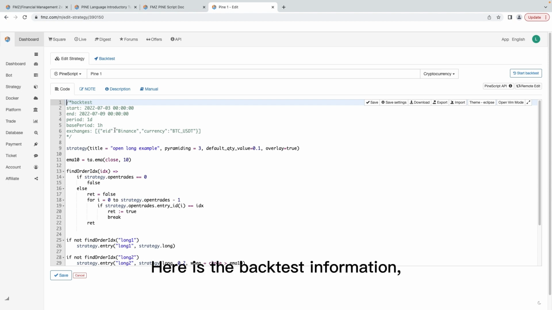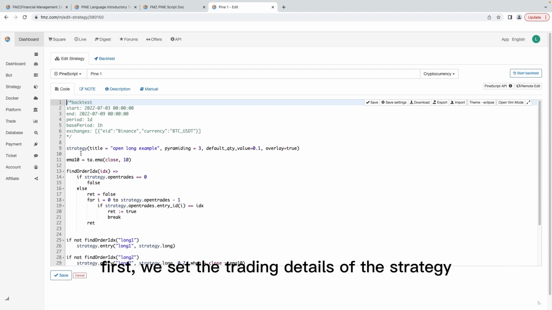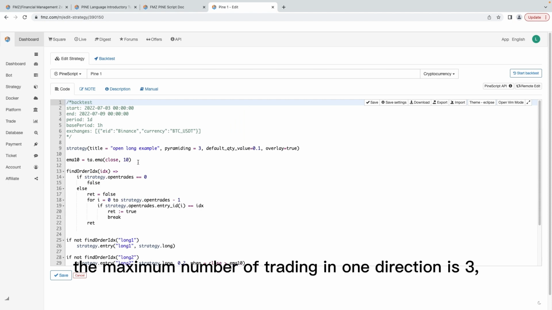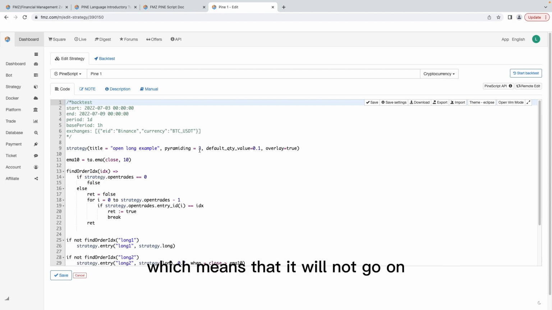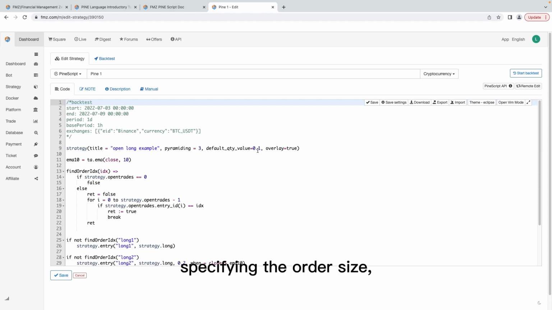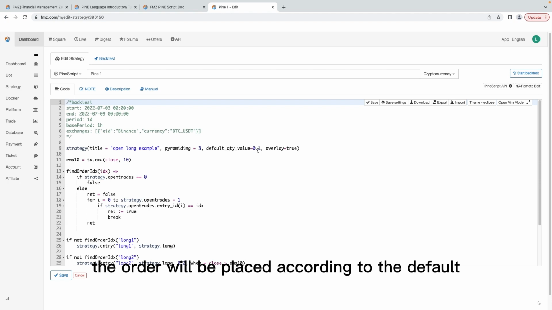Here is the backtest information. Let's look at the strategy code. First, we set the trading details of the strategy with the number of pyramid additions. That is, the maximum number of trades in one direction is 3, which means that it will not go on the 4th time to place an order. Then we set the default order size to 0.1 here. That is, when we call strategy.entry without specifying the order size, the order will be placed according to the default order size.